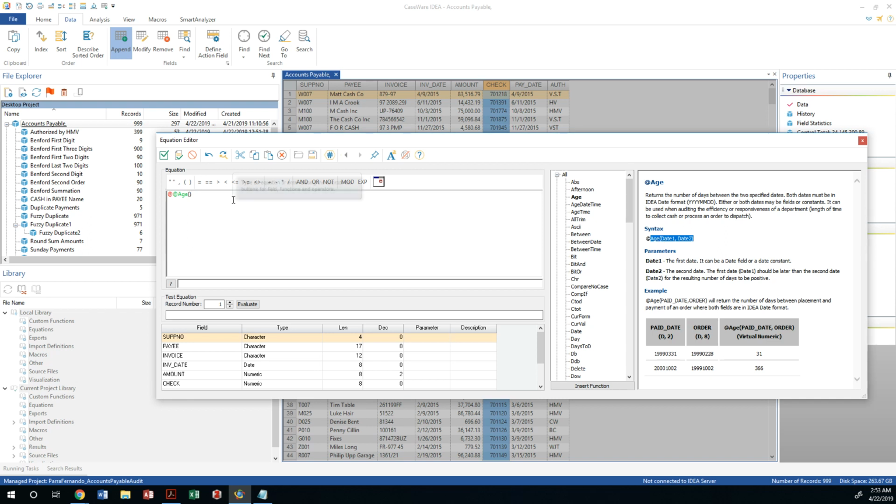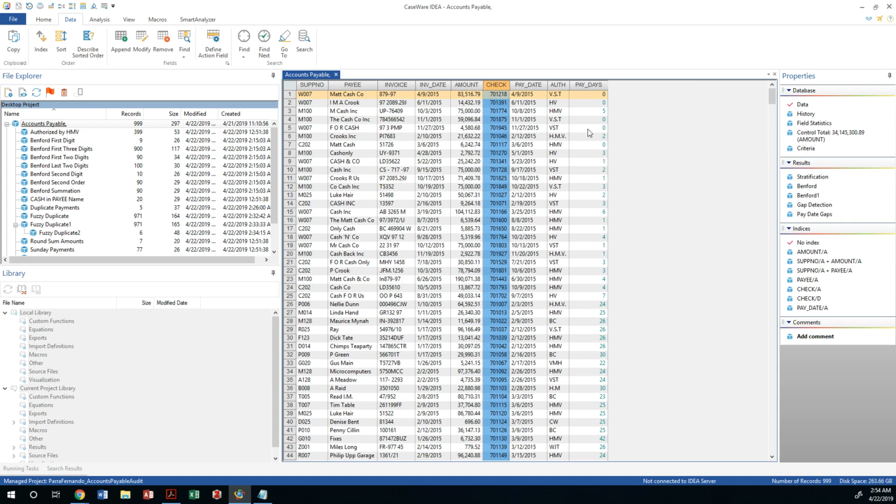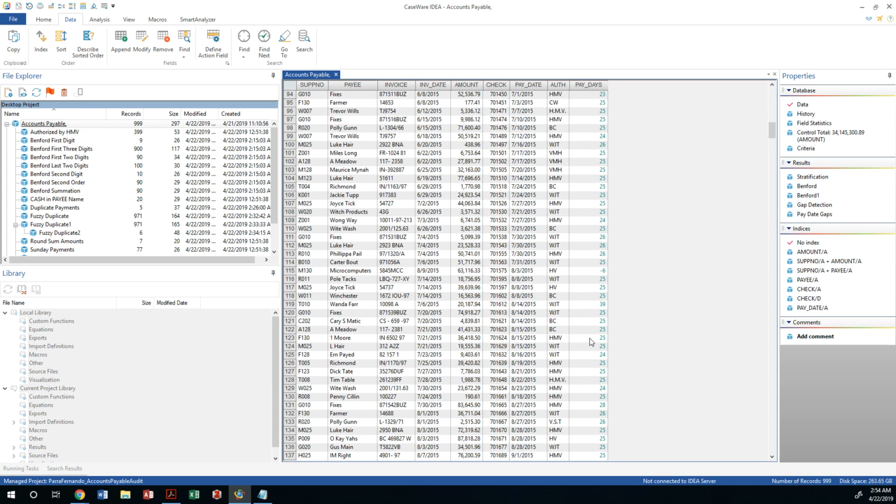So we will look at the @DAYS, and inside we're going to use pay date as one option. And the next option would be invoice date. So we're going to see how long it takes to pay an invoice, and that's basically it. We're going to press OK and exit. It was validated, and then we're going to press OK to append the virtual field.